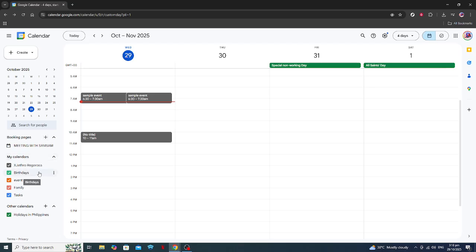Once you're in Google Calendar, take a look at the left-hand side of the window. There, you'll see a section labeled Other Calendars. Click the plus sign next to it, and a small menu will pop up. From this menu, choose Create New Calendar. This is where we start setting up your booking page.